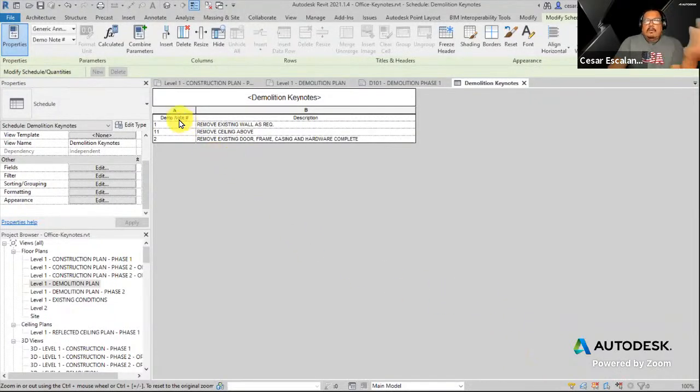Okay, you can override the column headers just by typing on top of it. But instead of keynote number, this is the name of the parameter. Maybe I just say key. And then on the description, description is fine. And that's it. I have 3 keynotes in the project.